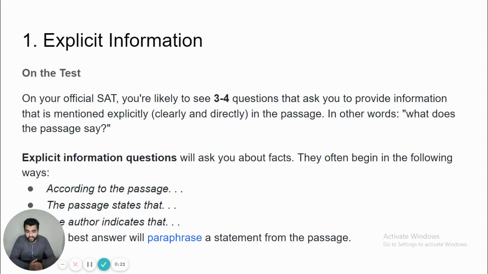On your HAT, you're likely to see 3 or 4 questions that ask you to provide information that is mentioned explicitly, that is, clearly and directly in the passage. In other words, what does the passage say? So explicit information questions will ask you about facts. They will often begin in the following ways: According to the passage, states that, the author indicates that.